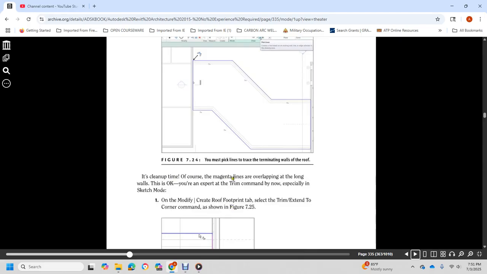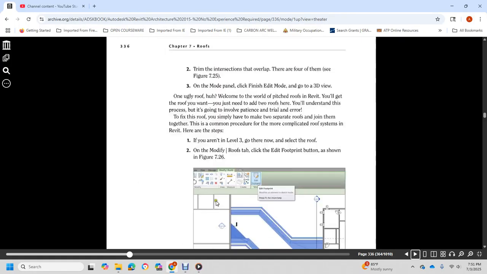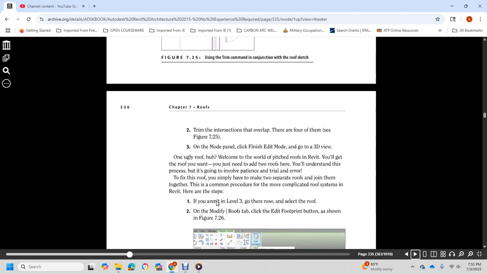It's cleanup time. Of course, there are magenta lines overlapping along the walls. The Trim command is made for this, especially in sketch mode. On the Modify | Create Roof Footprint tab, select the Trim/Extend to Corner command shown in figure 7-25. Trim the intersections of the overlaps. There are four of them. On the Mode panel, click Finish Edit Mode. Go to the 3D view and you'll see one ugly roof.